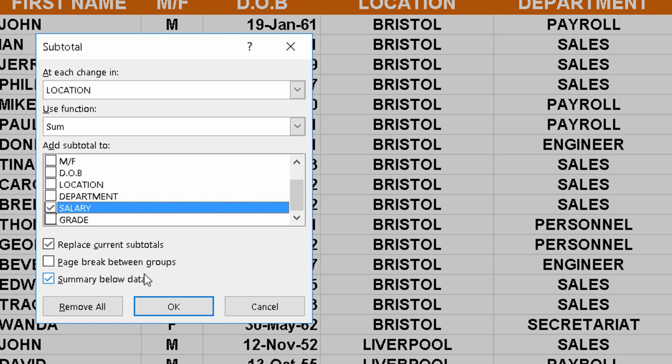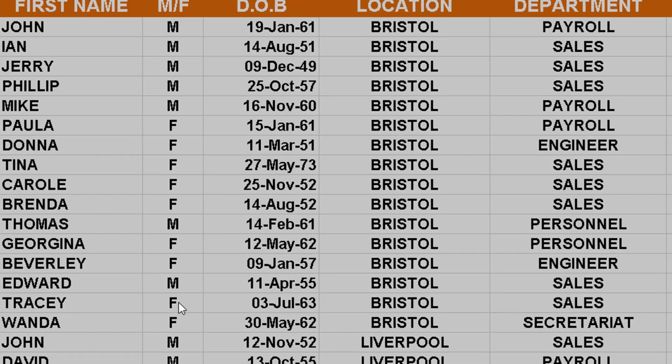Do you want to put a page break between each group? Now if I tick that, when I come to print this out, it will print all of Bristol on one page, all of Liverpool on another page, and so on. There's a tick in the summary below data. Do you want to put a grand total at the bottom? Yeah, why not? So we click OK.